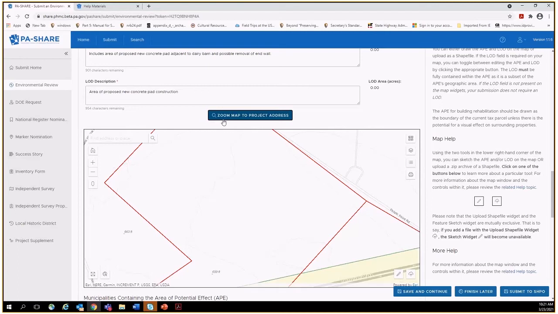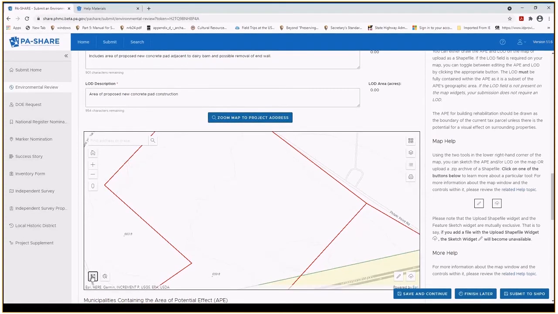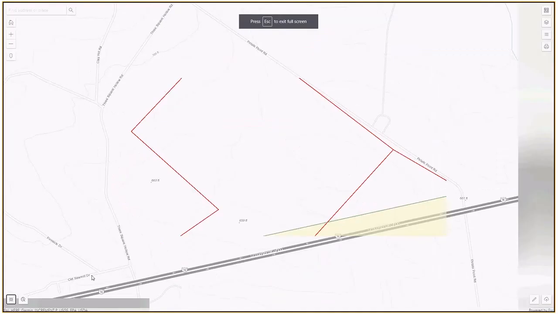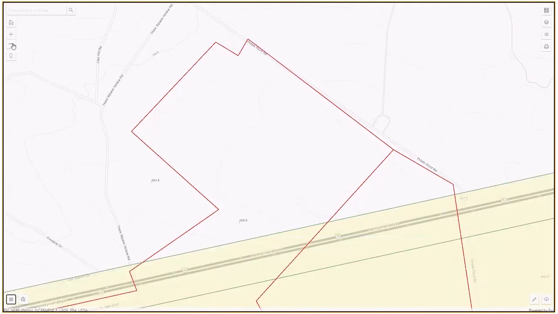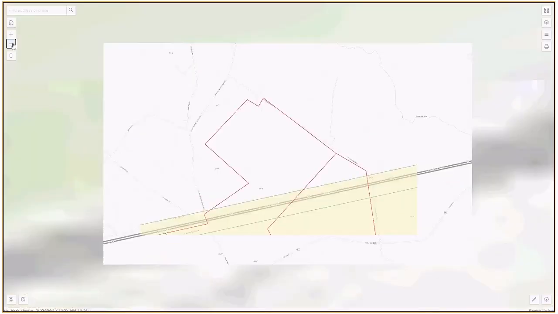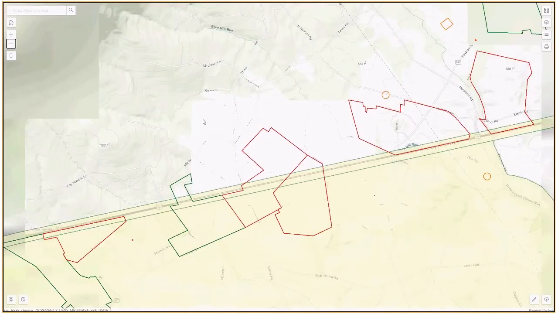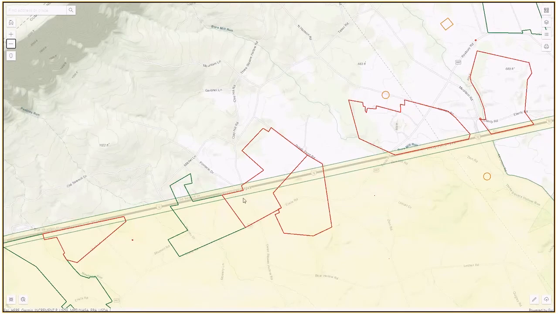So I'm going to spend a little bit of time here explaining the mapping. Here in the lower left-hand corner, there's an option to enter full screen. So I'm going to do that so you guys can see this a little better. And I'm going to zoom out. Okay, so here we are. I think my property is somewhere around here in the center of the screen.